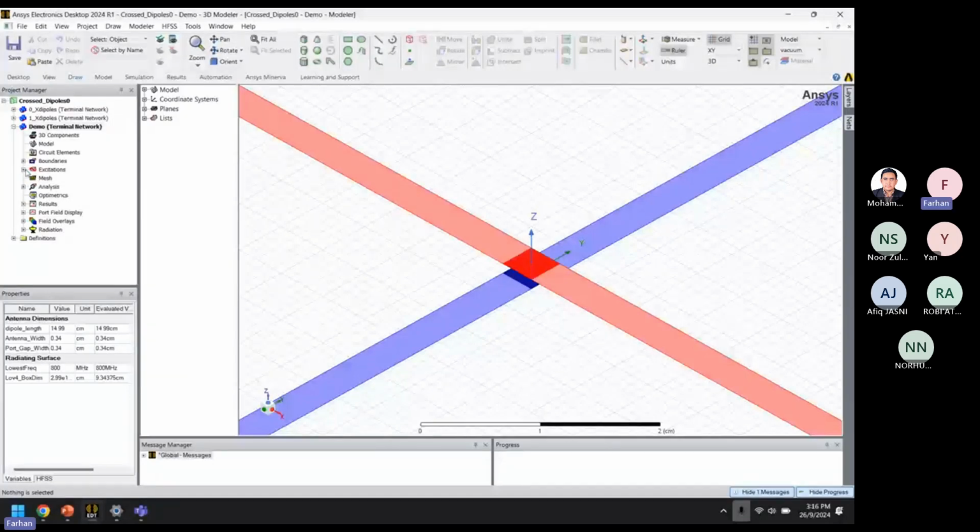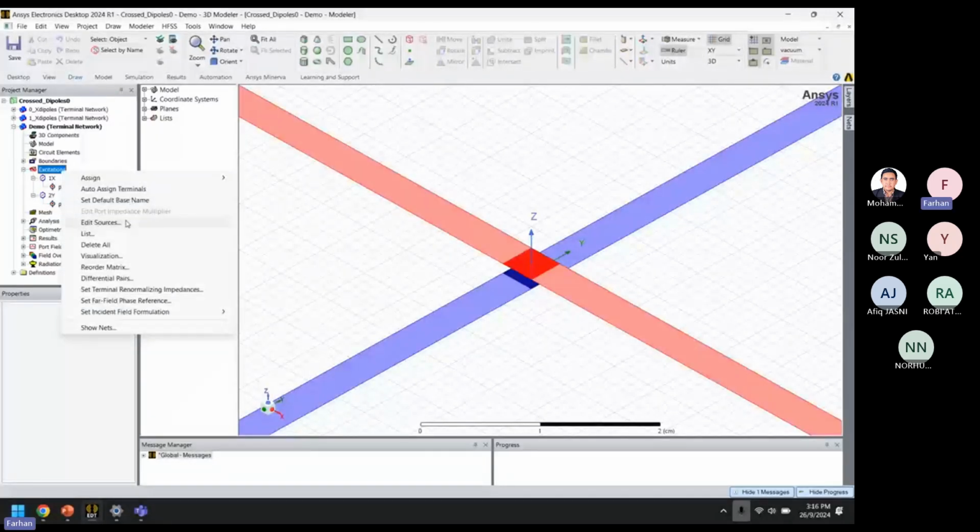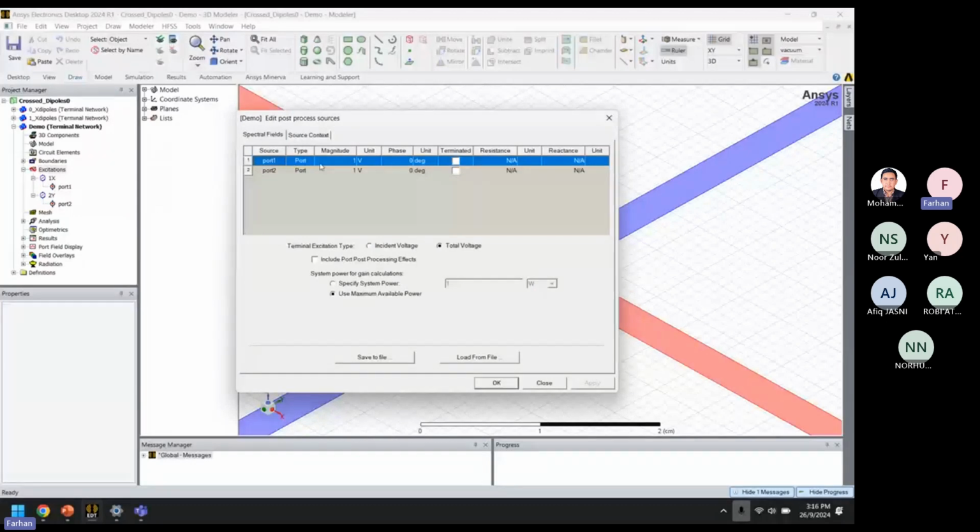So we want to see the ports that we have already set up. Here are the two ports, port 1 and port 2, for the first dipole antenna and the second dipole antenna. And we can see the sources. Here it's around 1 volt with a 0 degree phase, and the second port is the same, 1 volt and 0 degree phase.